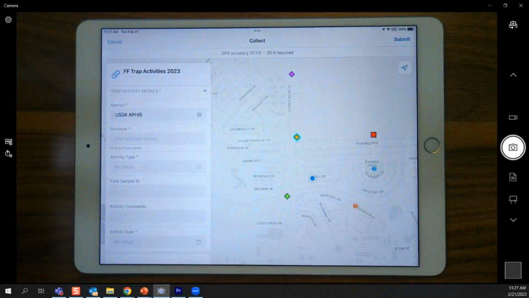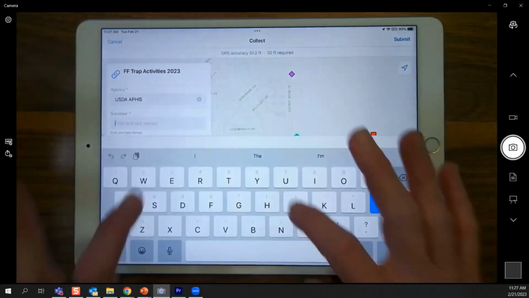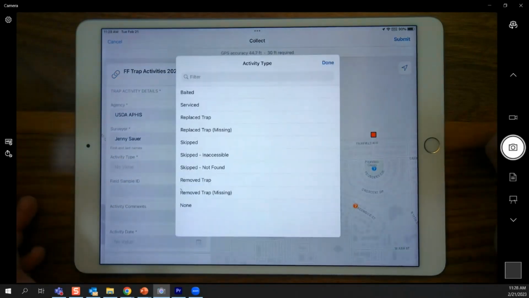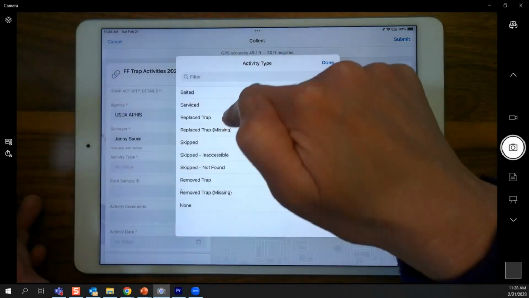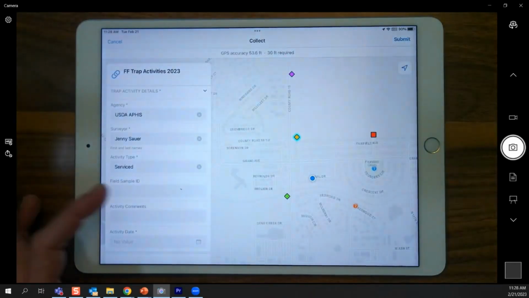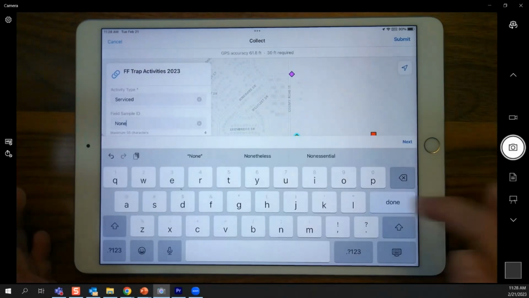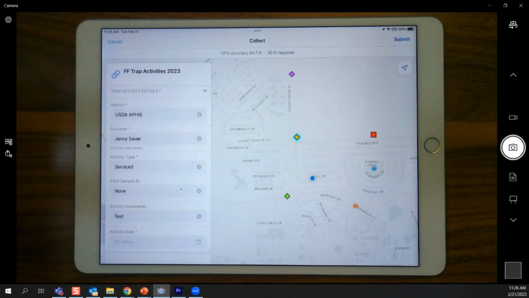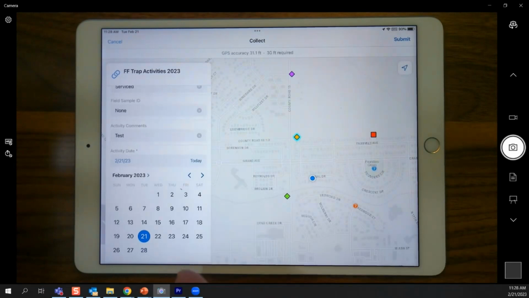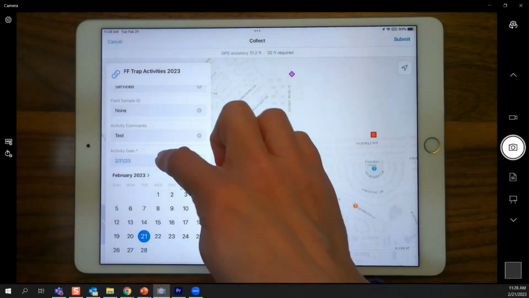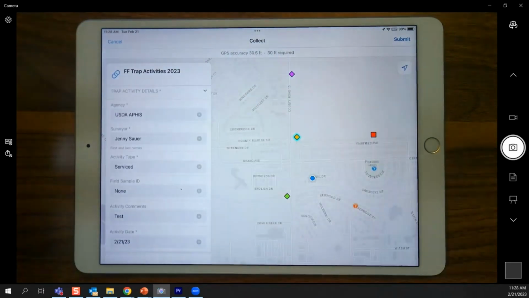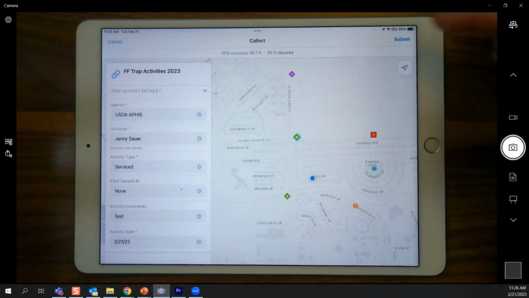We've got required fields and we have some hints here, first and last name. Okay. Activity type, I'm going to say, let's say serviced. And I did not take a field sample, so I'm going to say none. And activity comments, I'll say test. I just want to make sure I'm keeping track that this is not real data. And the activity date here operates the same. It opens a calendar. And again, if you get the wrong date, get back to today and close that up. And now I'm going to give it a nice little look, did I get everything right there? One last look and submit.